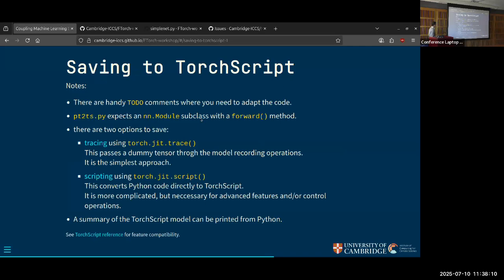And we've left in some to-do comments, which are basically the exercises. This script expects this neural network module, which is the SimpleNet that we just mentioned. It's got this forward method. And there's these two different options, tracing and scripting, for how you save it. And we're using the scripting approach so we can get Torch script. If anybody wants to know a little bit more about these differences, then put your hand up and we can have a chat about that.